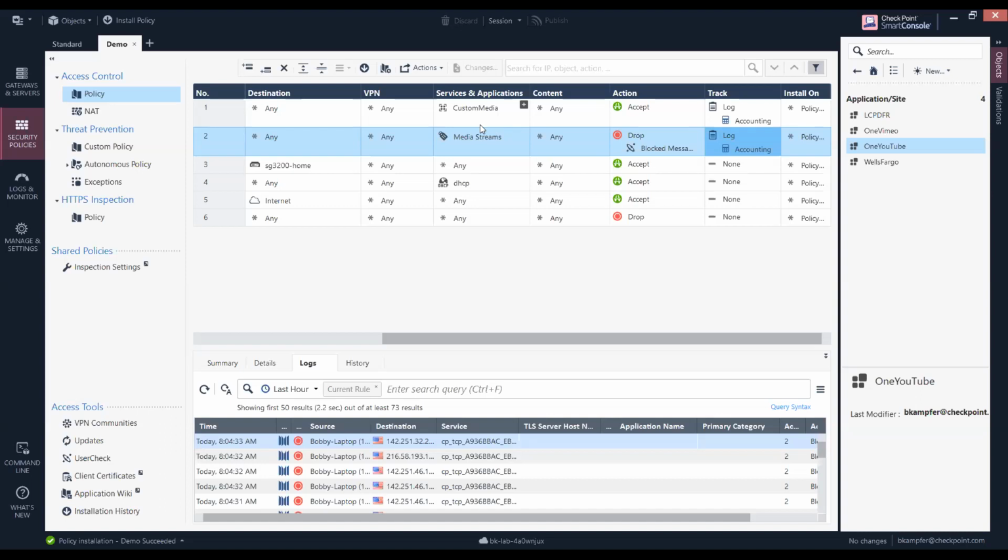And then you can see up top, I've got my accept rule for the custom media group, which is just an application site group. The reason I did this was because I have a YouTube exception and a Vimeo exception. And instead of listing both in here, I just created a group and put them both in the group. And when that loads, I will show you that.